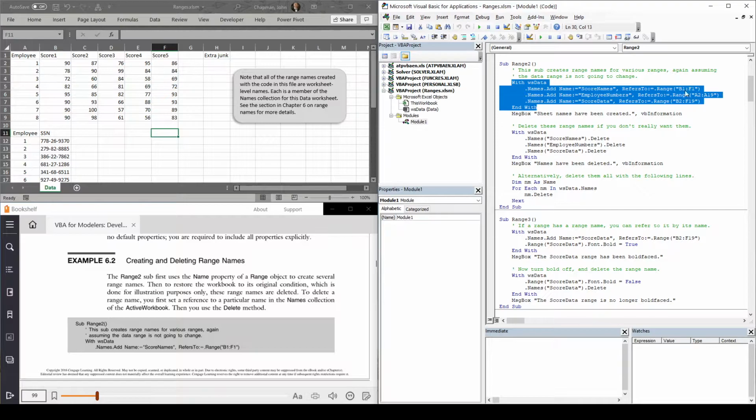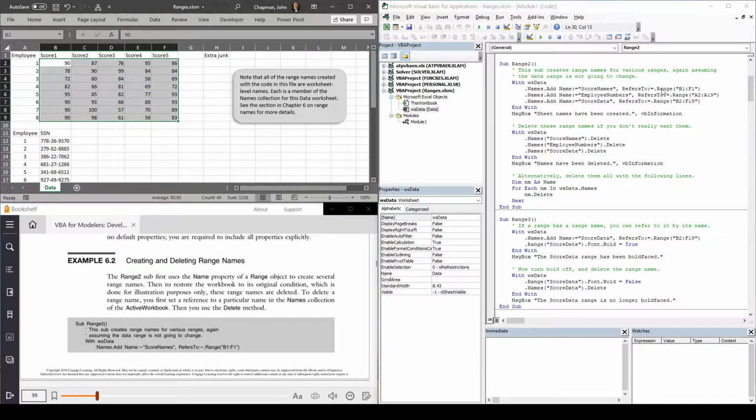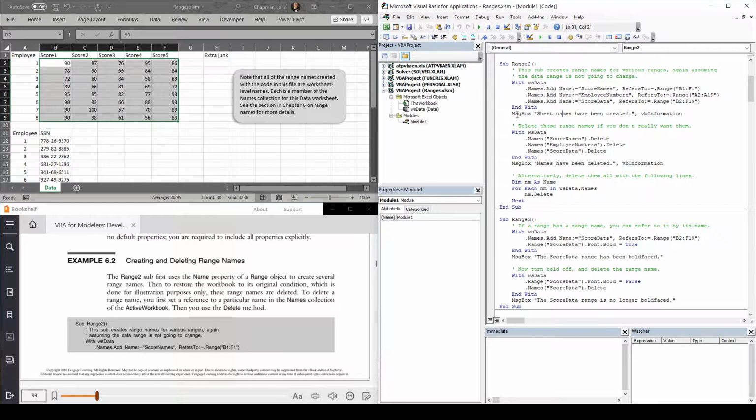A2 to A19 is the employee numbers. And then the score data is the actual data, B2 through F19, right here. So we have these 3 named ranges, and we're going to have a message box after they're created that says these sheet names have been created, which are actually named ranges.